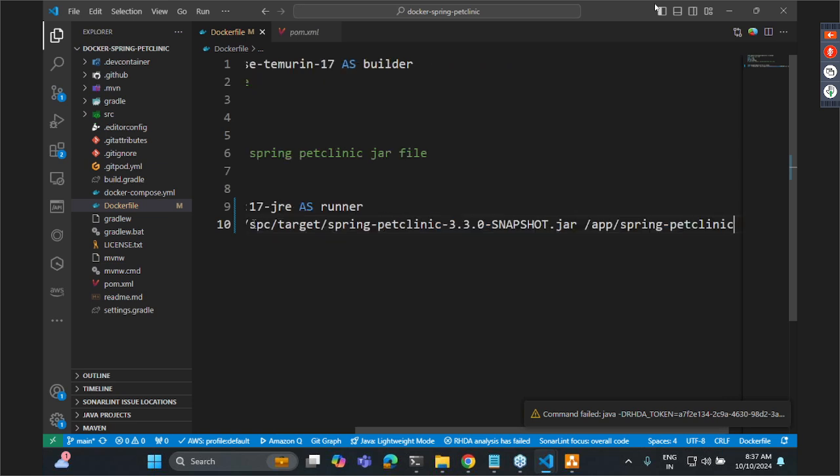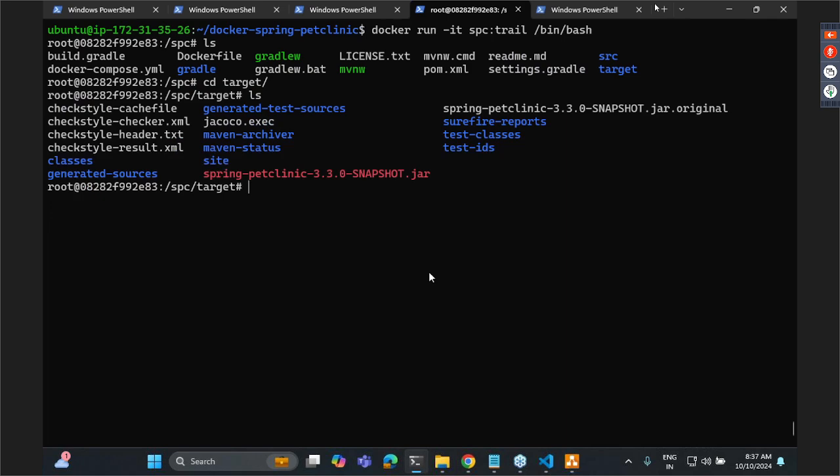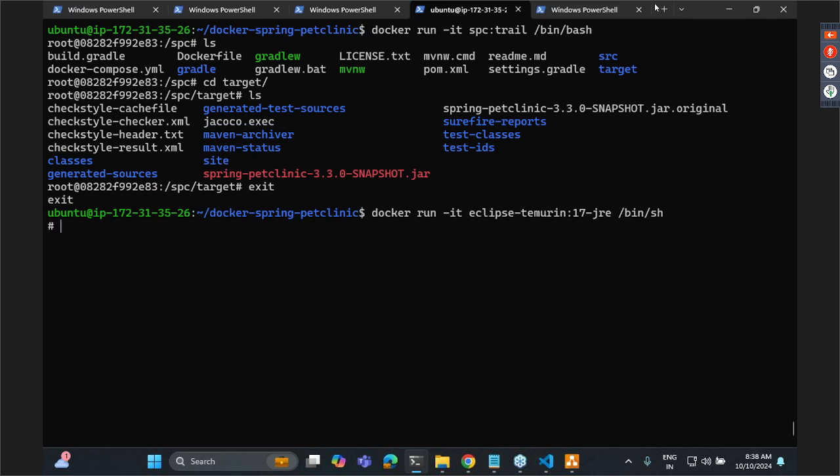So I'll just give slash app slash Spring Petclinic dot jar. And one more thing which I want to figure out is, in this, are there any users which I can use? So let me exit. Again, the same command, docker run. I want to run it in an interactive mode. Why am I running it in an interactive mode? Because all I want to do is do some experiments at slash.